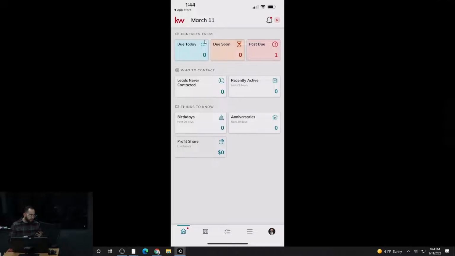So once we're logged in, the main screen that we see is our tasks added up at the top. We see a section on who to contact right below that. And then below that, some other things to know: which birthdays are coming up in the next 30 days, anniversaries, and even what we received for profit share the last time profit share checks were sent out, which is every 21st of the month. So you can have a glimpse of some of that information right from the page here.